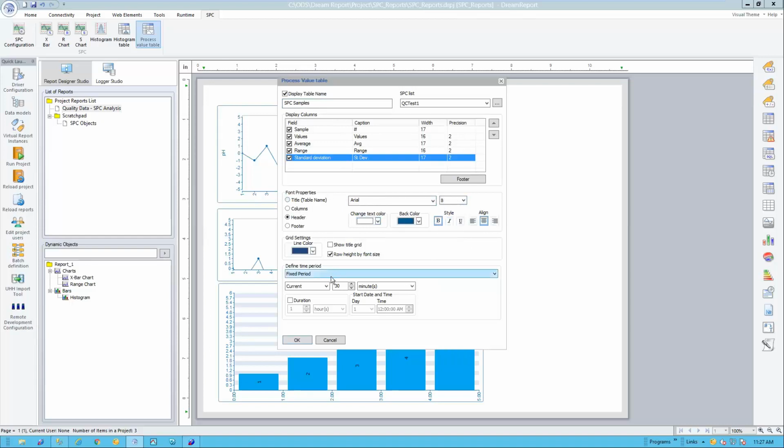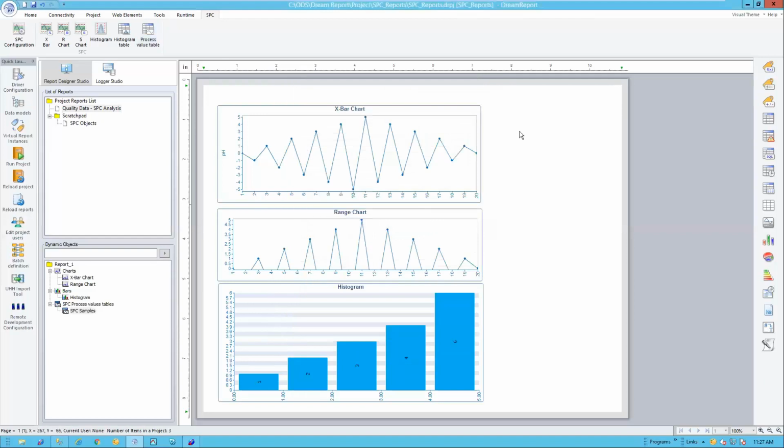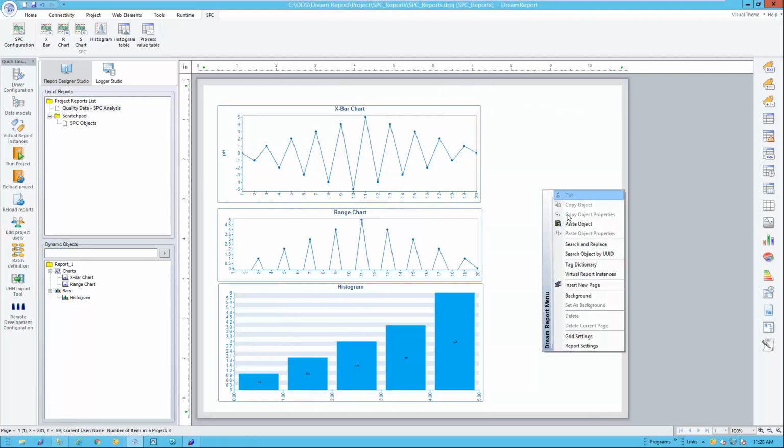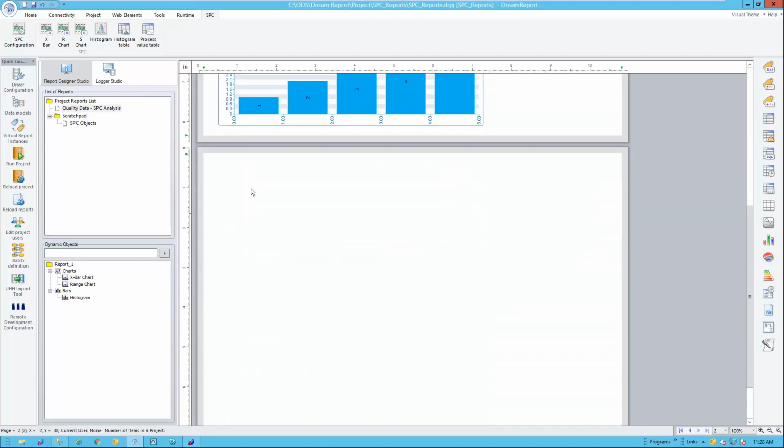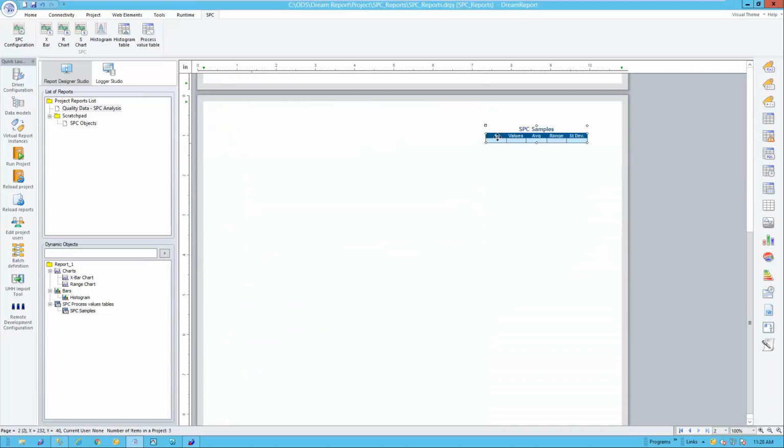And again, a fixed period over the current 30 minutes. And what will actually happen, hopefully I've left myself enough room here. If I haven't, I should just resize this. It might be easier for us just to put it on a second page. So I'll just cut it from here, insert a new page onto my report. So we'll go down to page 2, drop it in here.